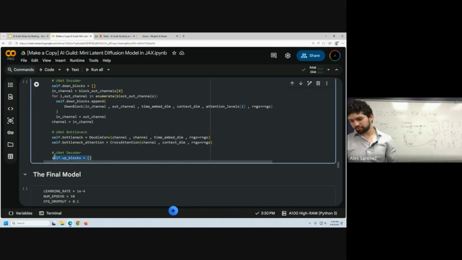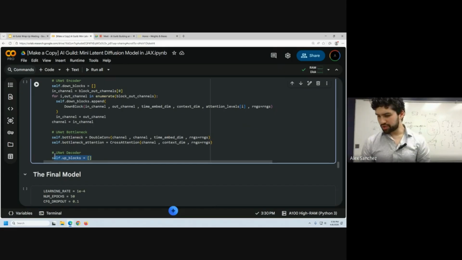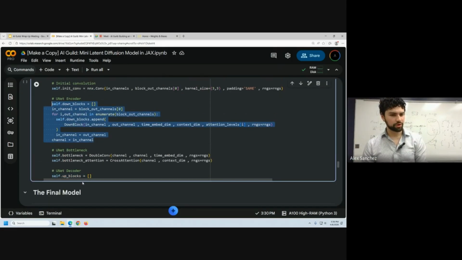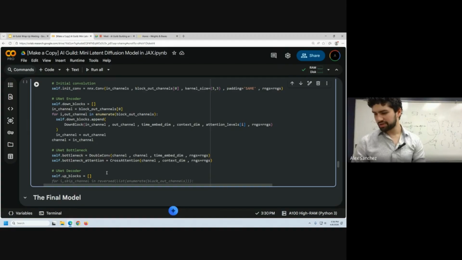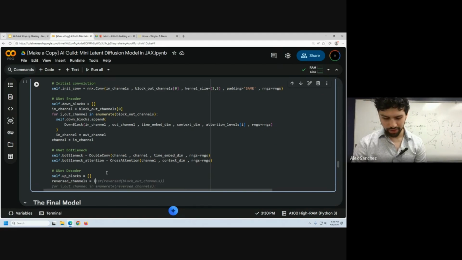Cool. Now we gotta upsample it, right? So we literally do the reverse of this part. I hope you kind of see how it's logically simple. You're just building specific blocks and then you're stacking them on top of each other until you have the full network. So we have up blocks. We're going to create the reverse channels because obviously we're going back up, not down. And so we have list, reversed. We're going to reverse the block out channels. Those are the dimension sizes. And we're also going to reverse the attention. Same thing, list, reversed.